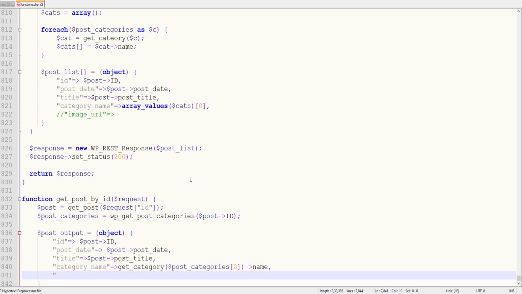Then we have the image URL that we will cover later on, and before that we will pass post_content, and this is the HTML content of that particular post, and here we will get post_content.